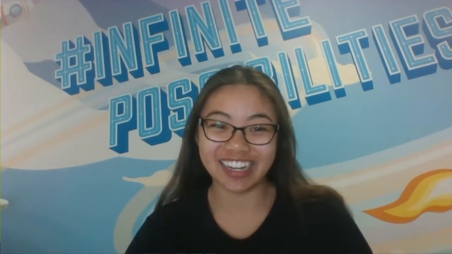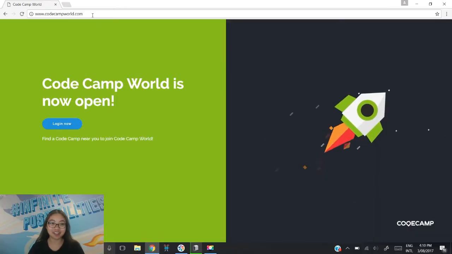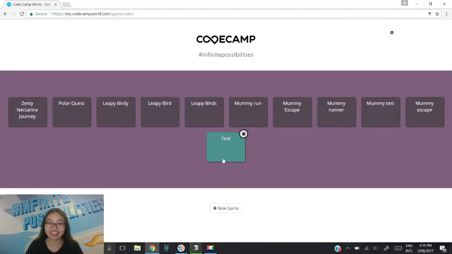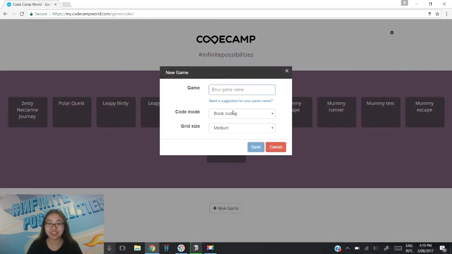So let's get started. Make your way on to codecampworld.com. And then we're going to log in. Now remember, these are the details that you got at camp. Just go ahead and type in your username and your password and you can sign in. If you forget your password, you can always click this button and we'll go ahead and send back your username and password to you right away. Press sign in and then we're going to make our new game.